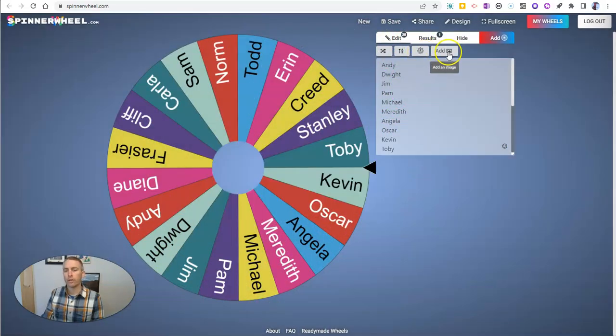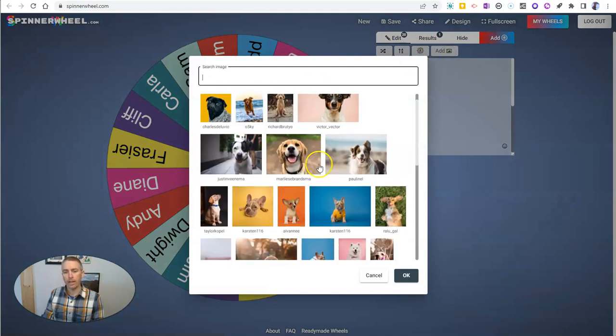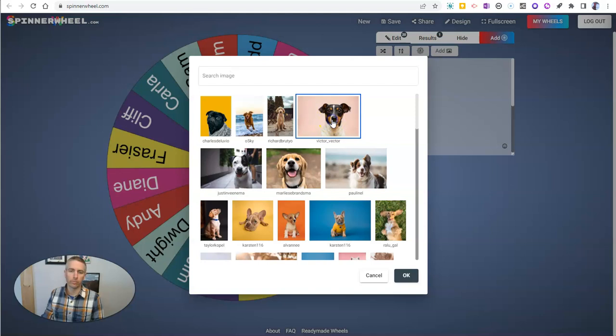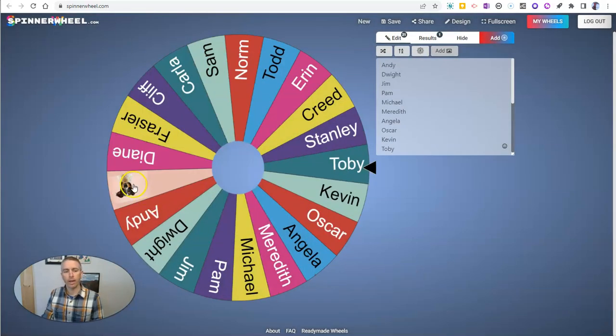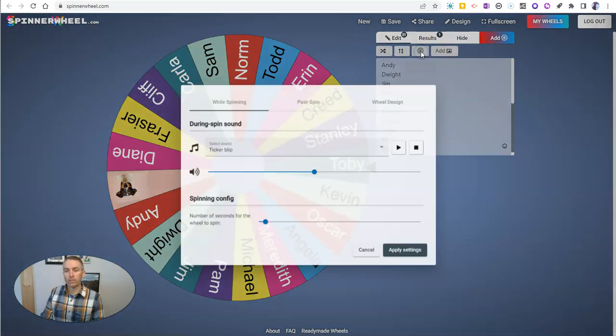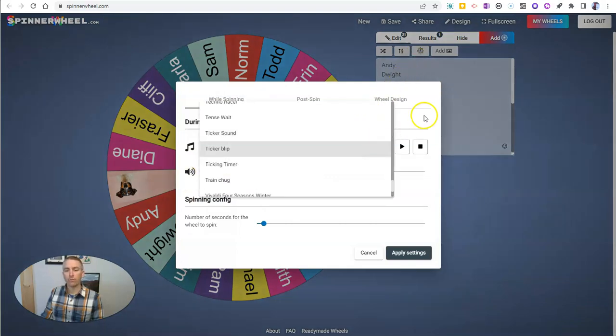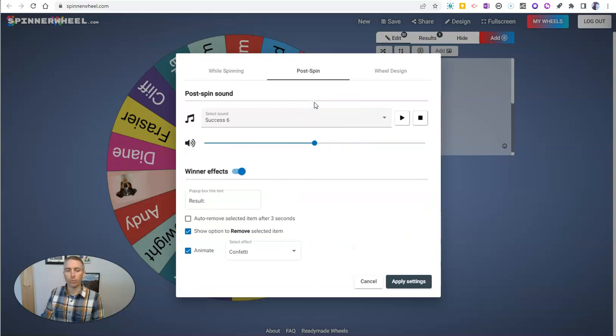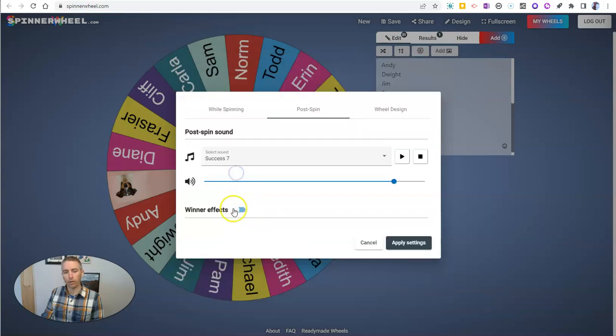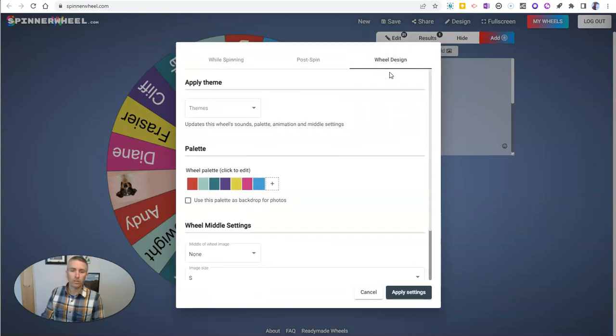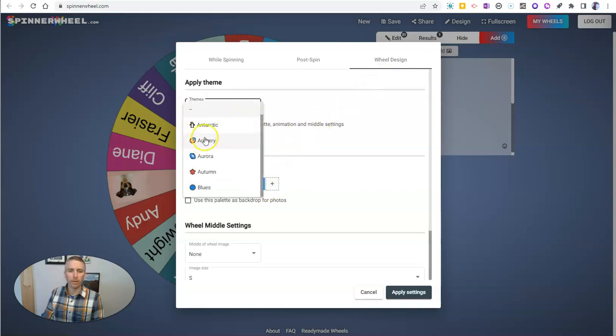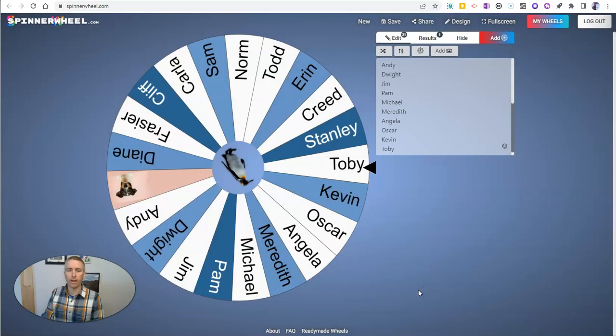Now you can also go up here and add an image, and you can search images to add in. Let's use this image of a dog, and now we have that dog image on our wheel of names. Now, you can also go up here to your wheel settings, and you can change the sound effects, and you can change what happens after the wheel has been spun. You can have different sounds played. You can turn the volume up. Let's turn that way up, and we can have the winter effects turned on or off, and we can swap out our entire wheel design and pick one of these different themes and apply it. And now we see that's the theme applied to our wheel.